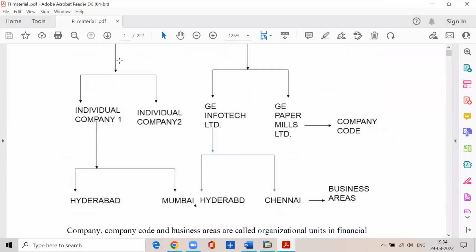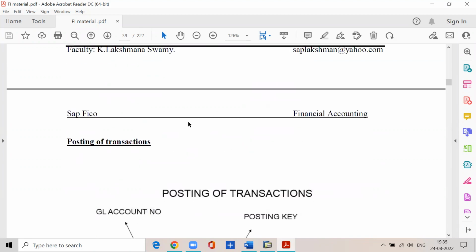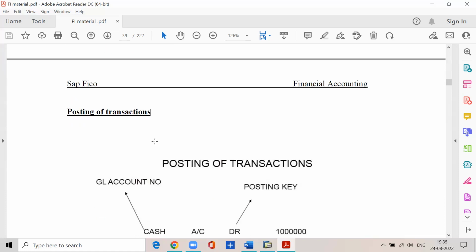See, yesterday we created the GL account master records. Now today we will see how to post documents in general ledger. So, posting of transactions. Here we have created share capital account, cash account, then salaries account, wages account, etc. So let us start with the receipt of share capital.